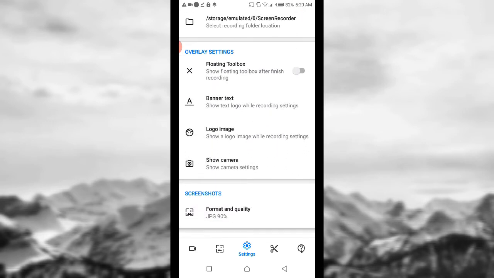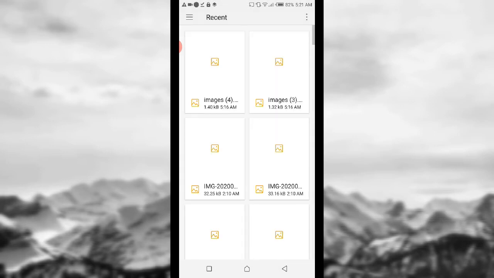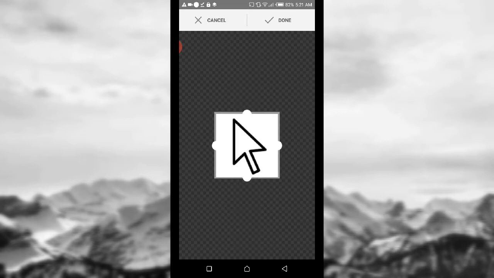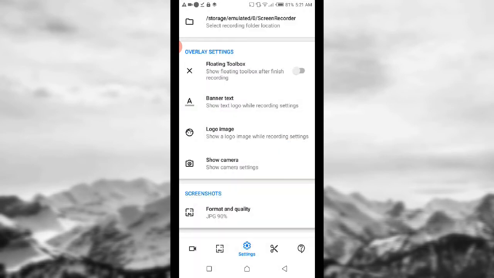Then you will come down, then you will see logo image. By this app you can use the cursor. So we are going to click here. I have already installed the cursor pic, so I will put this. I have already installed this png pic, so you should also install this. Now if you want to zoom in and zoom out, you can use this size.